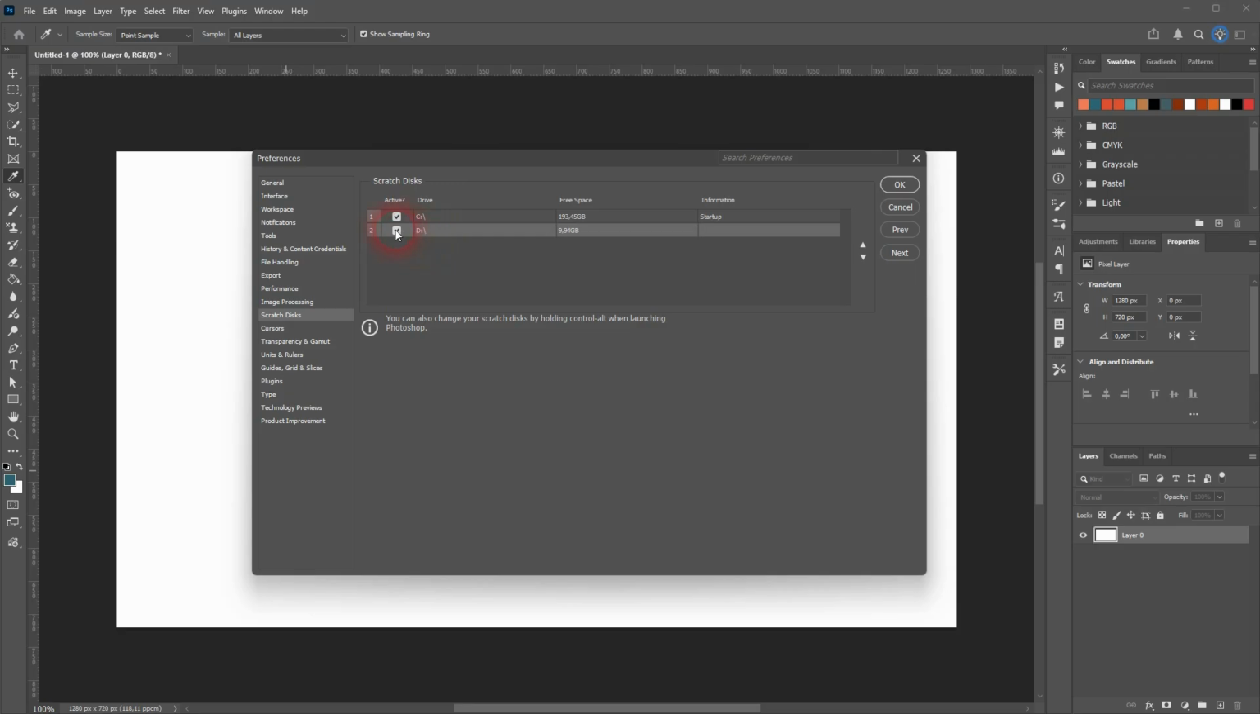So you can pick these scratch disks with a checkbox, and you can even adjust the priority by stacking them differently. So the first one on top will be used first. Obviously, I would advise you to use the one on top that has the most free space.